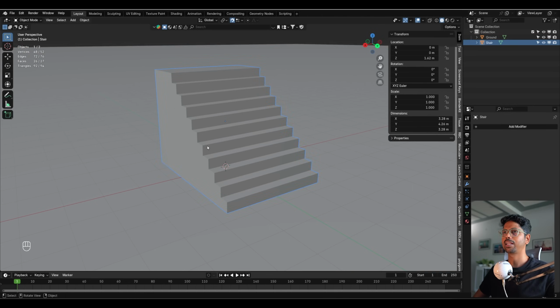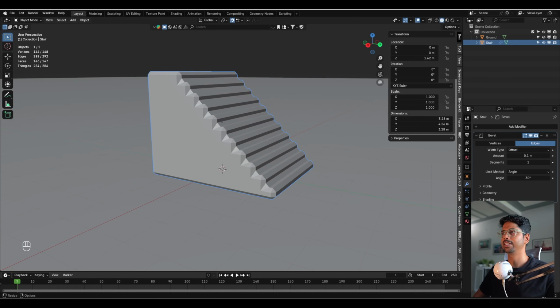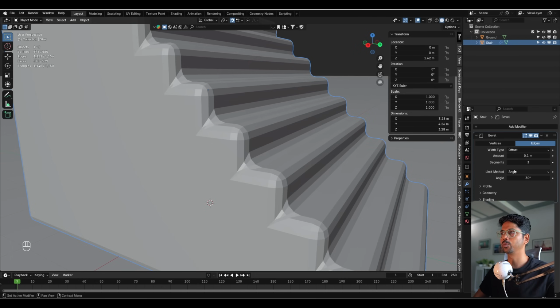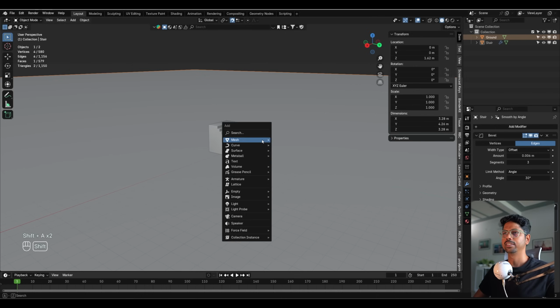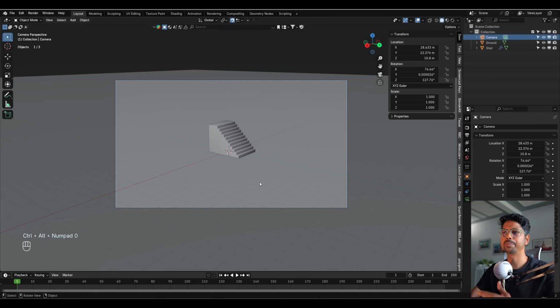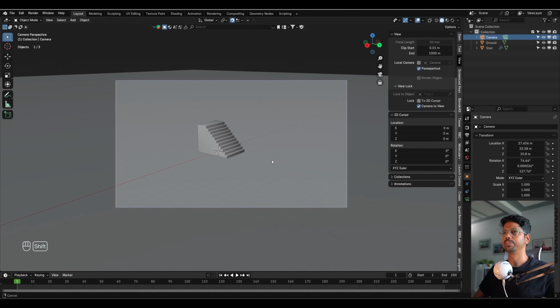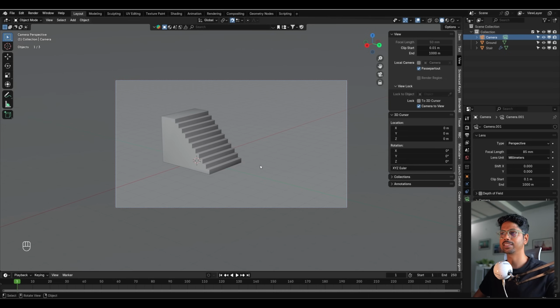In the modifier panel I will select this stair and I will add a bevel modifier once again, making the edge smooth here. And in the amount panel I will just reduce the number. Shift A and let's add the camera. Control Alt numpad 0, so it will snap your camera to your current view. I can go to the view option and camera to view, so I can position my camera wherever I want. And in the camera properties I can also make the focal length around 85. I like this frame.